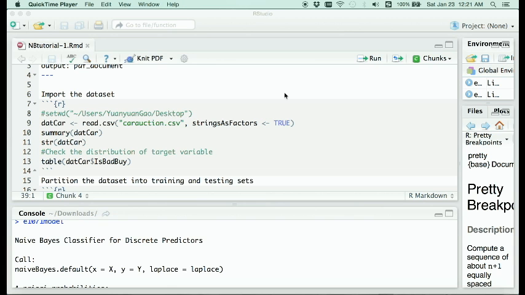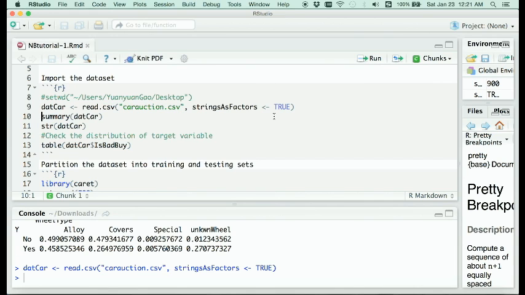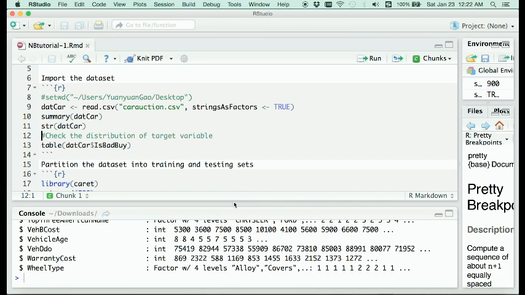Next, we will demonstrate in our Markdown file how we can build a NaiveBayes model in R. First of all, we will use a new dataset called the car auction dataset. Let me first import this dataset into R. Here we want all the character variables as factors, so we set the stringsAsFactors parameter equal to TRUE. And let me see the structure of our dataset.